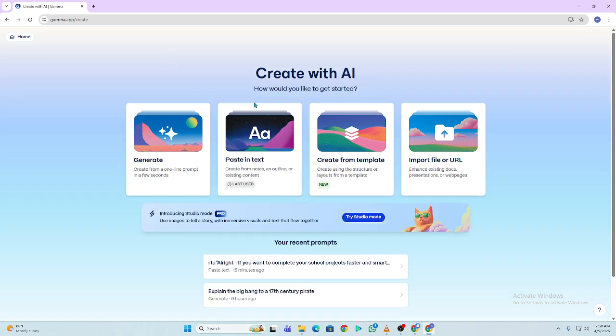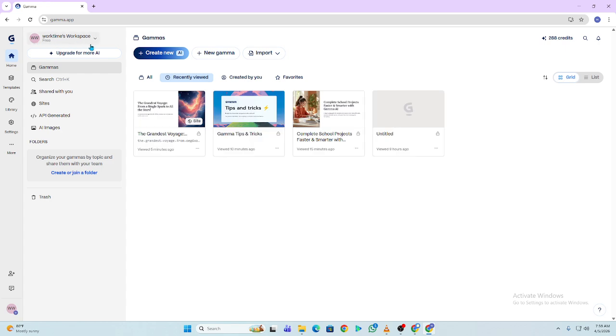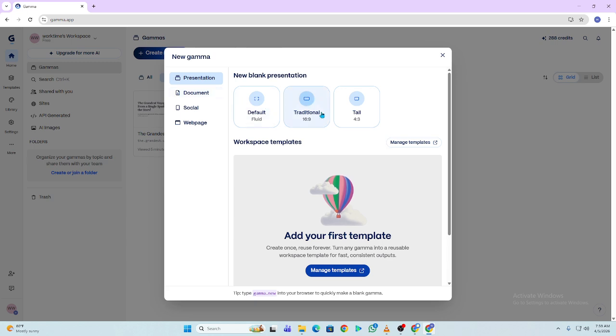Instead of starting from scratch, use templates. They save a lot of time on design and structure. Let Gamma create everything first, then edit. Don't slow yourself down trying to perfect things early.